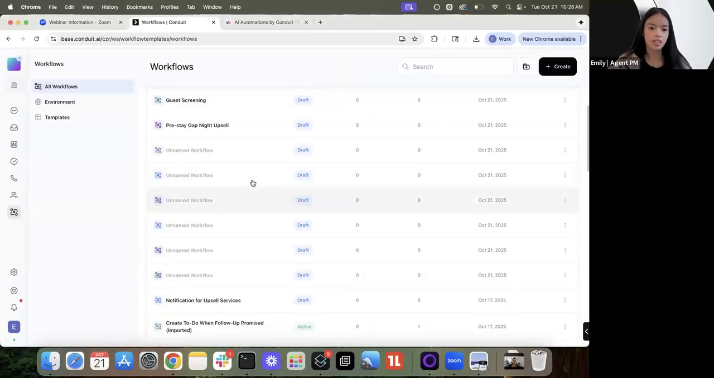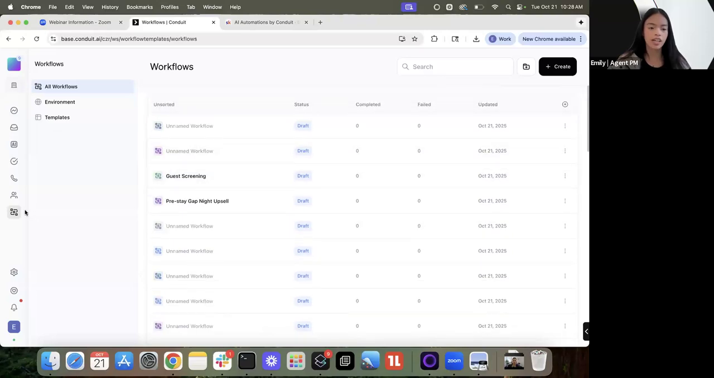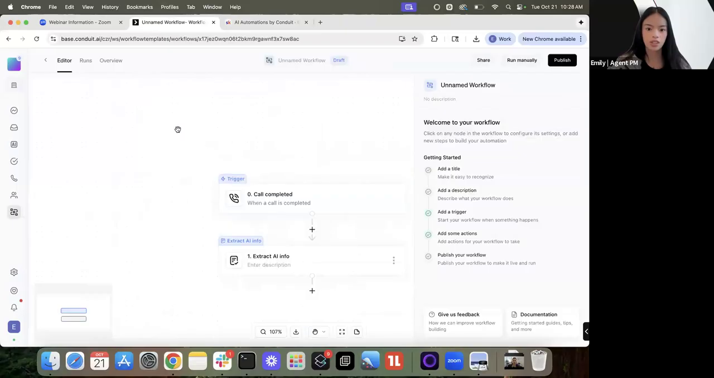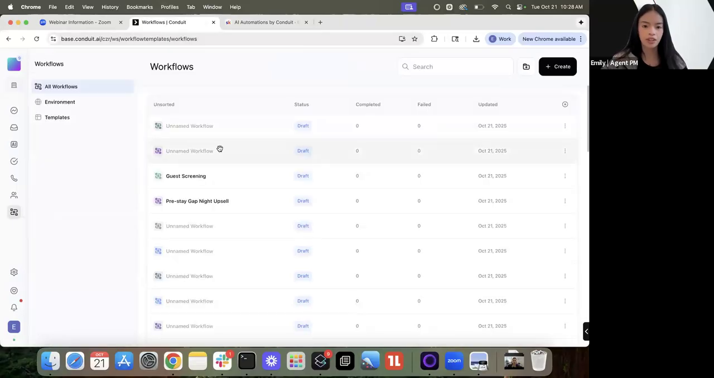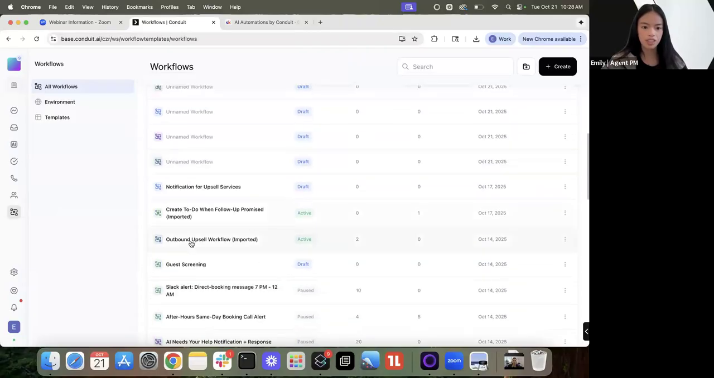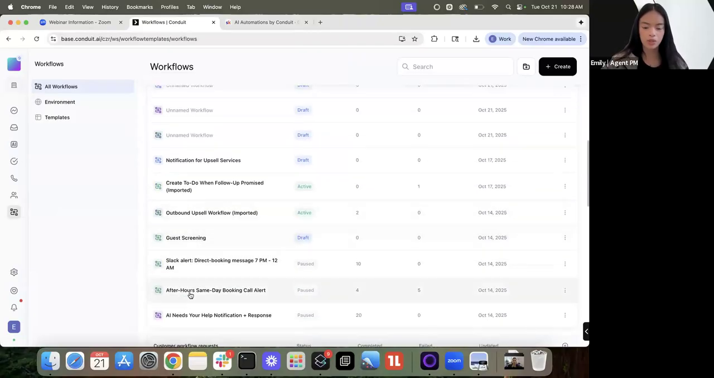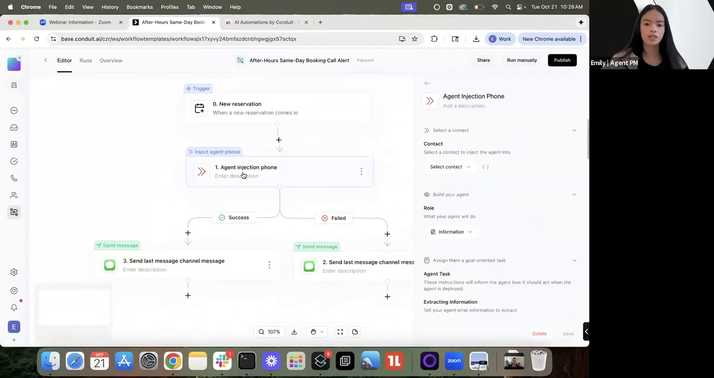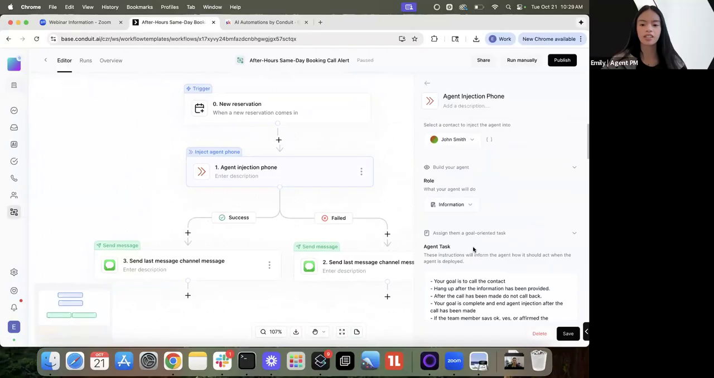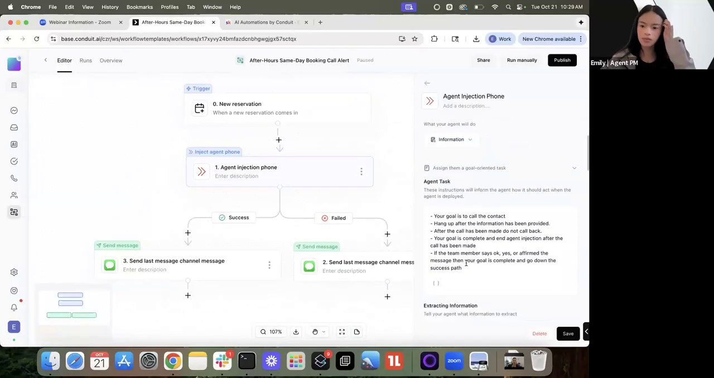Okay. So now we're going to go over agent injection phone, which is the last part of building out this workflow before we have to send the actual message. Let me just find the workflow. Or we'll actually just open up the one that we're supposed to go over. But this is agent injection phone. In this example, I used agent injection phone because I had the phone set up.